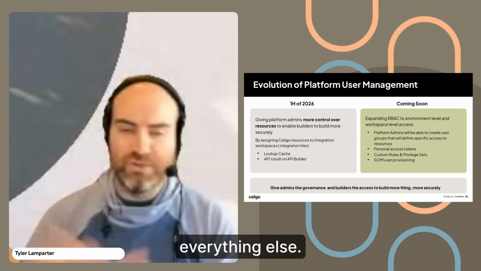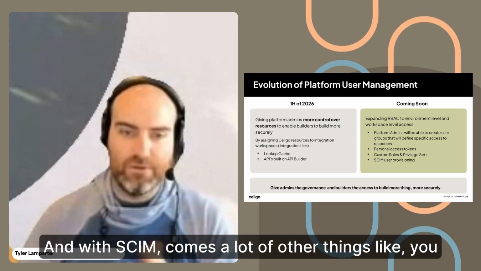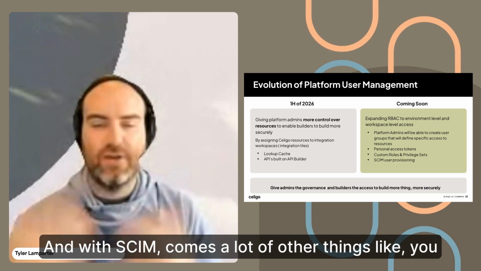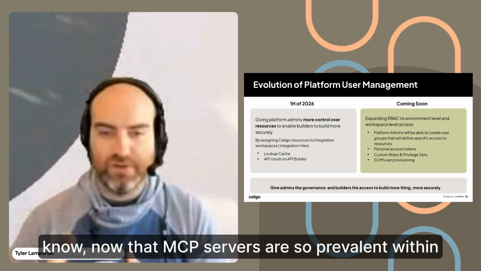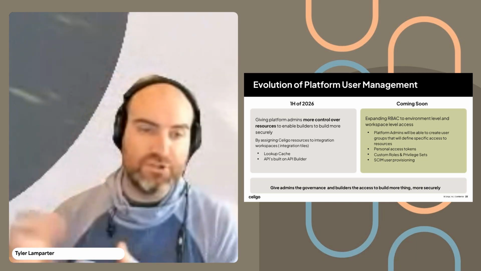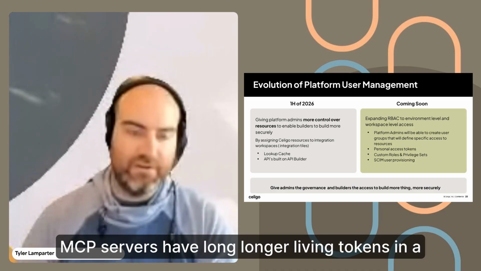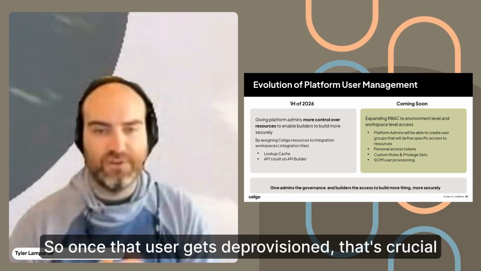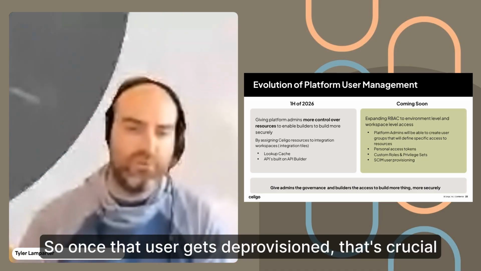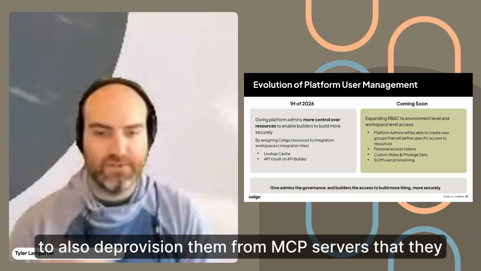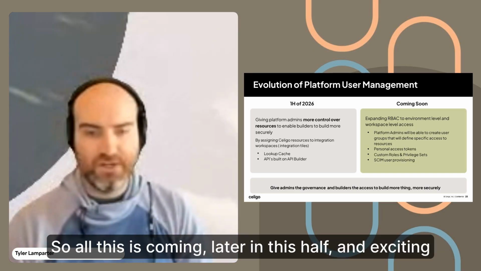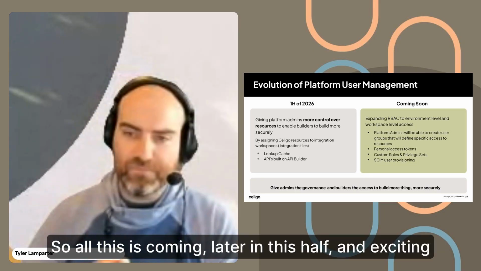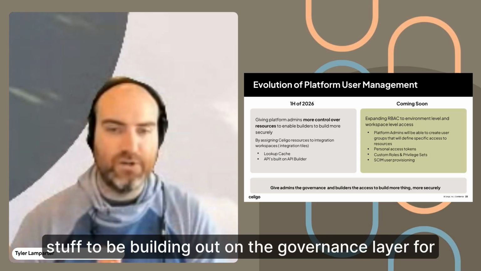And with SCIM comes a lot of other things like, now that MCP servers are so prevalent within organizations, MCP servers have longer living tokens in a different session than the UI. So once that user gets deprovisioned, it's crucial to also deprovision them from MCP servers that they have access to. So all this is coming later in this half, and exciting stuff to be building out on the governance layer for Celigo.